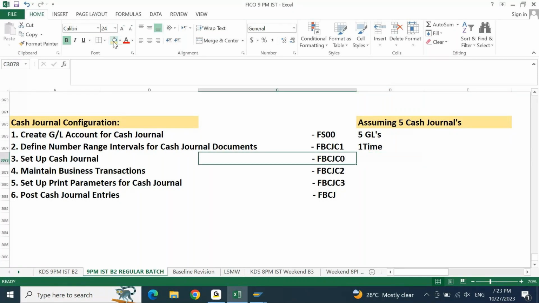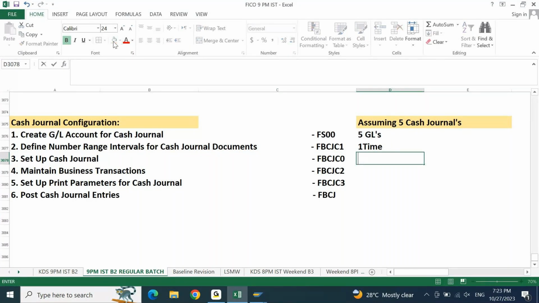Set up a cash journal. This is based on the number of cash journals. You have 5 cash journals. This setting you need to maintain 5 times, because each time you need to maintain it for each cash journal. 5 cash journals in our requirement, 5 times this setting is to be maintained.